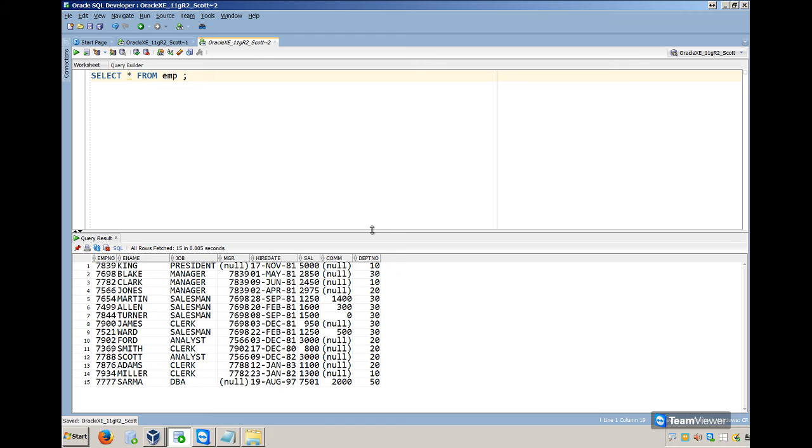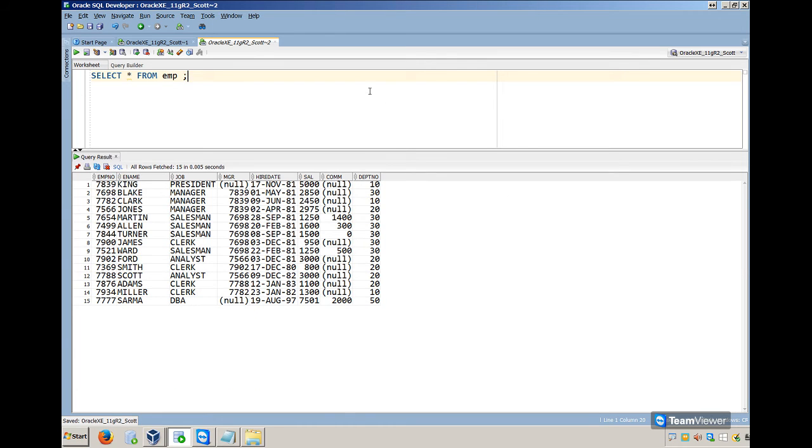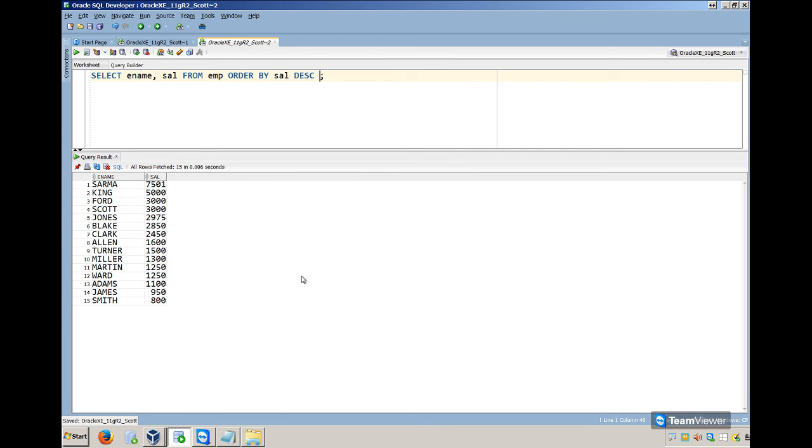So what we'll do, one more thing, is we'll say we don't want everything. We'll say ename and salary and order by salary in a descending order. That way we put it in a specific order and we can easily read it. Now what we'll do here is we'll create a stored procedure.